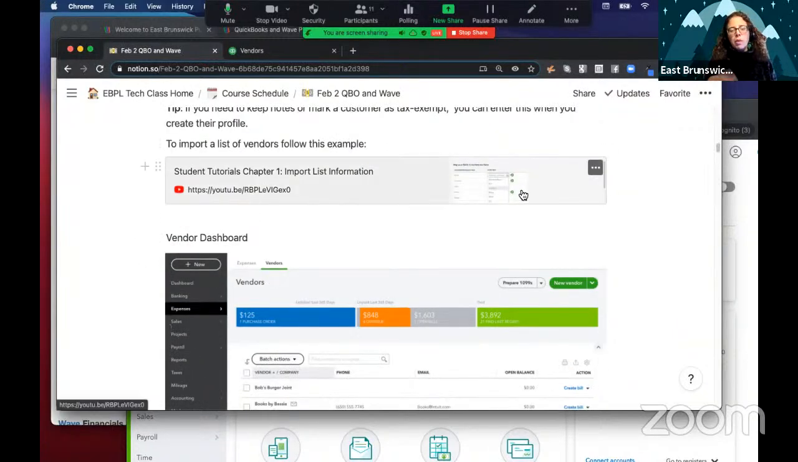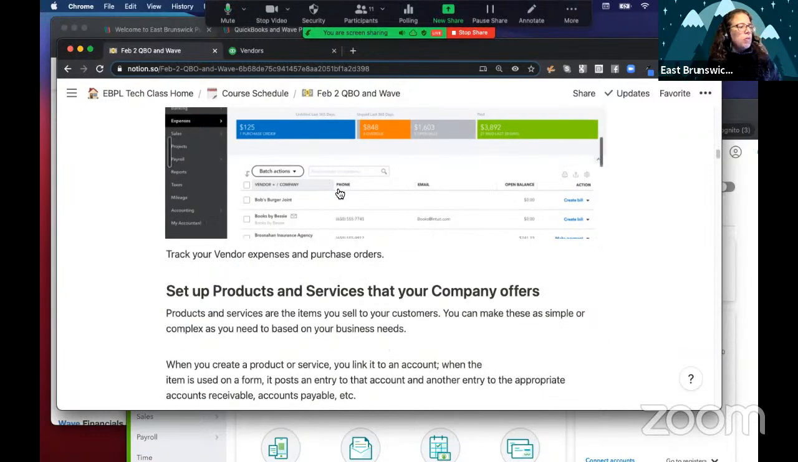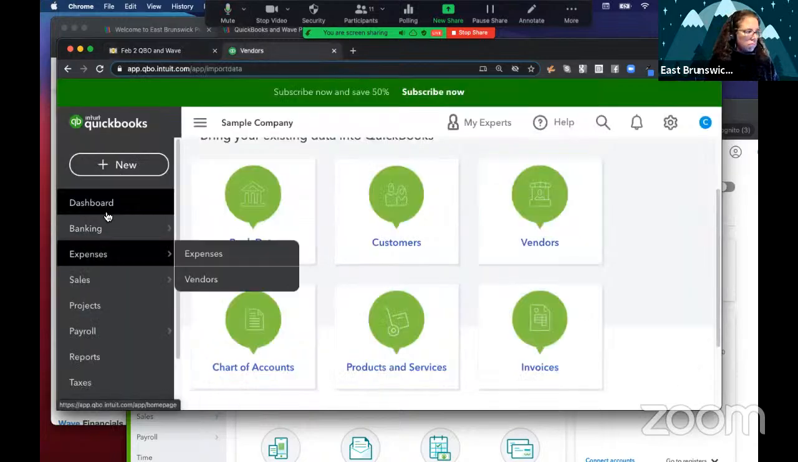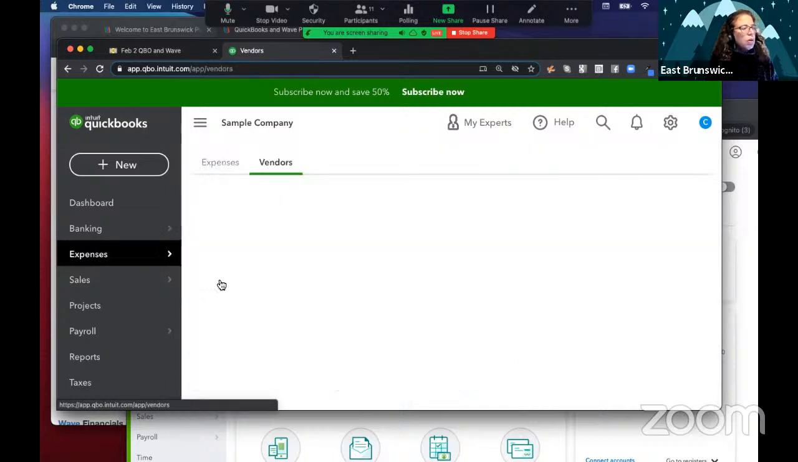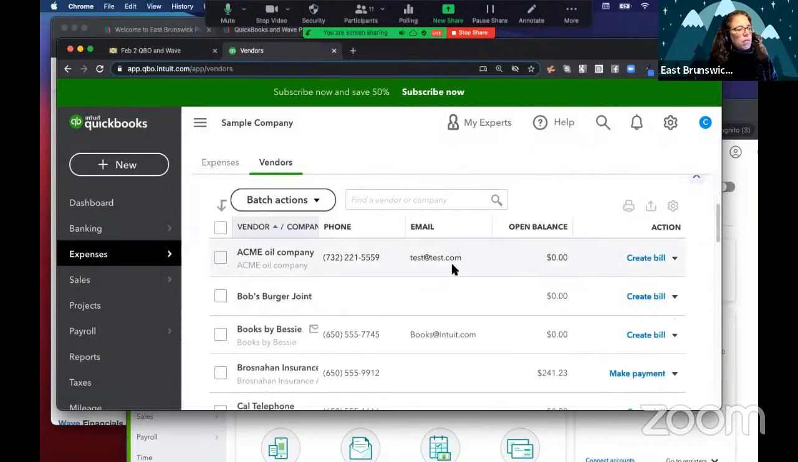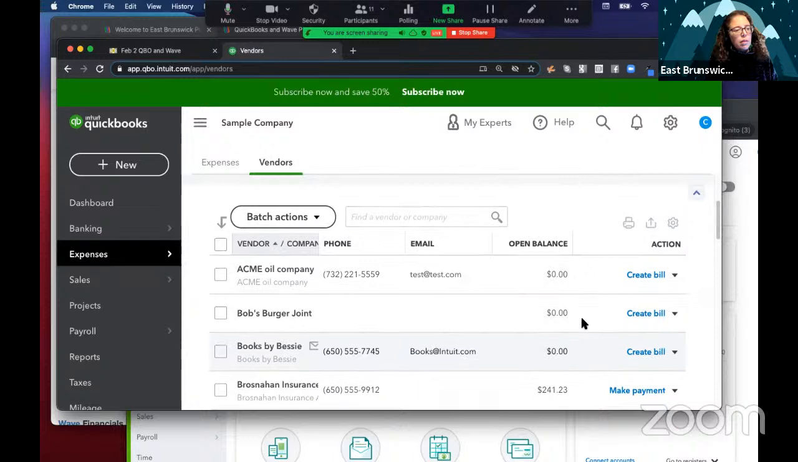And if you were with me 2 weeks ago, it's the same thing that we did with customers. But instead of customers, you choose vendors. And I'll show you, there is a vendor. Here you can see your vendors under expenses, vendors. You can see all your vendors together.